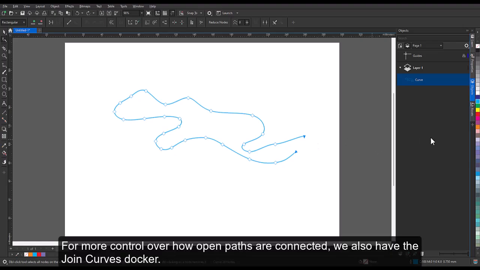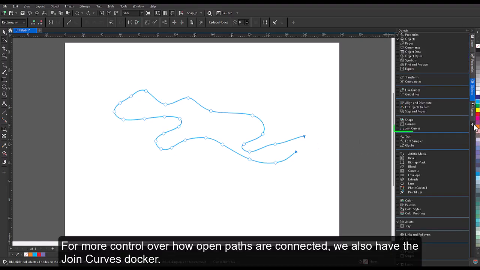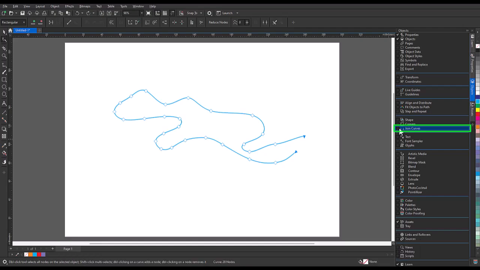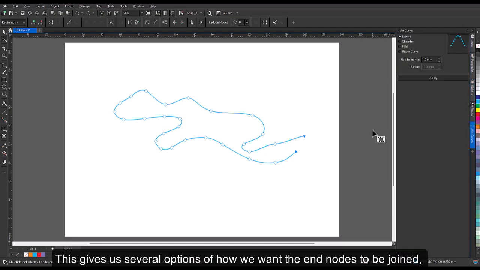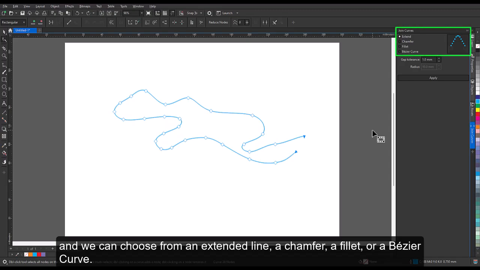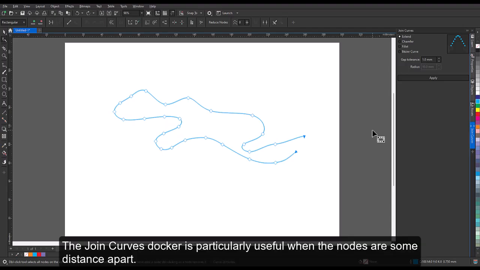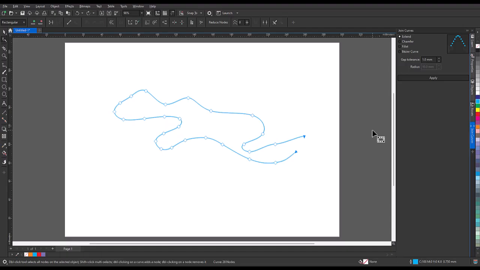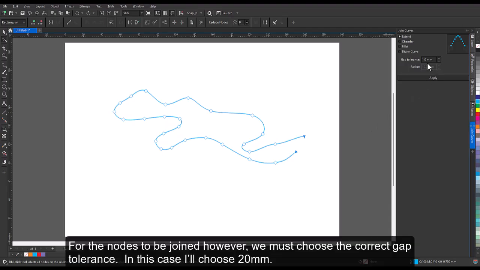For more control over how open paths are connected, we also have the Join Curve Stalker. This gives us several options of how we want the end nodes to be joined, and we can choose from an extended line, a chamfer, a fillet, or a Bezier curve. The Join Curve Stalker is particularly useful when the nodes are some distance apart. For the nodes to be joined, however, we must choose the correct gap tolerance. In this case, I'll choose 20 millimeters.